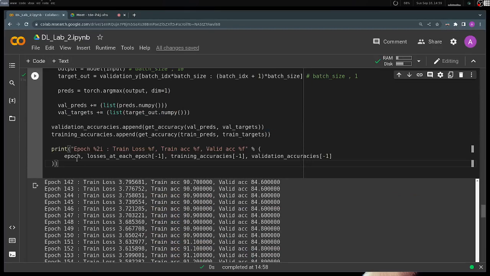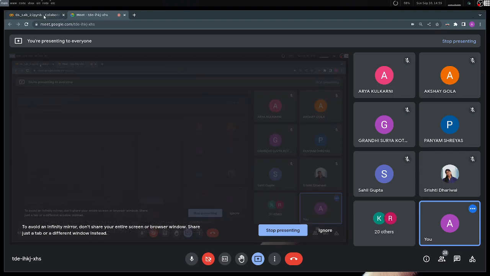There's nothing here. I'm just printing out the data after each epoch. So I'm printing the epoch, which tells you which epoch it is currently, going from 0 to 199. Loss at each epoch is a list that we're keeping track of, where we're appending the loss after each epoch. The last element of that you can access using -1. Same thing for training accuracies and validation accuracies, which are lists that we're keeping track of. Is there anything else?